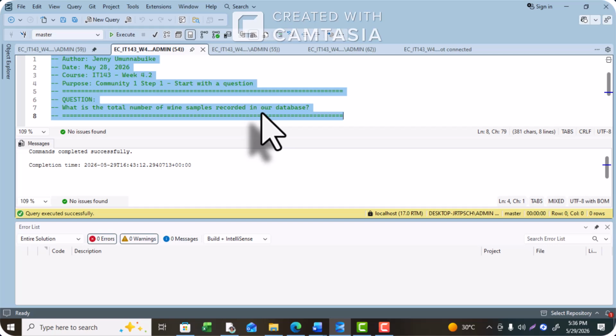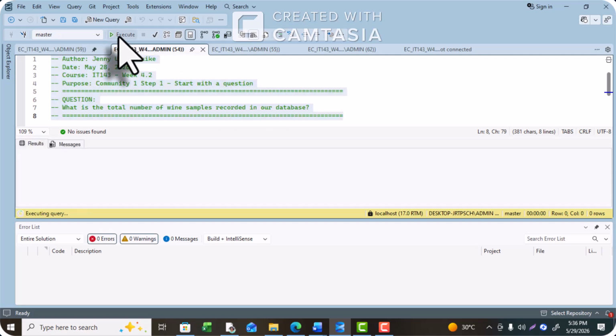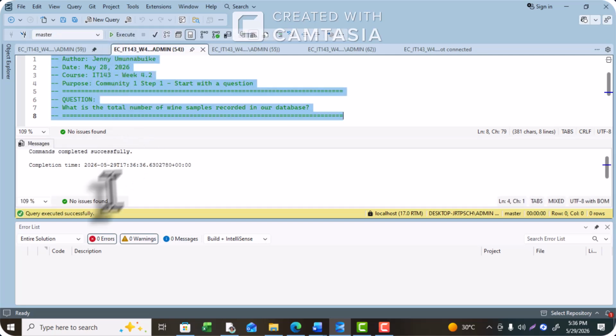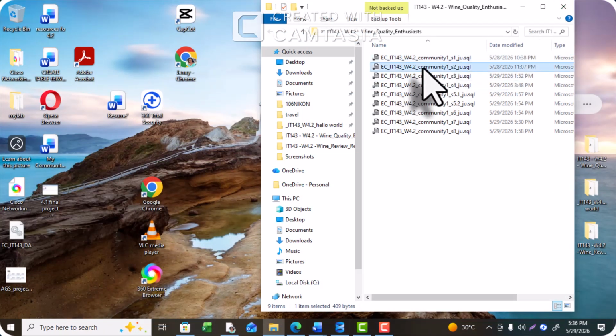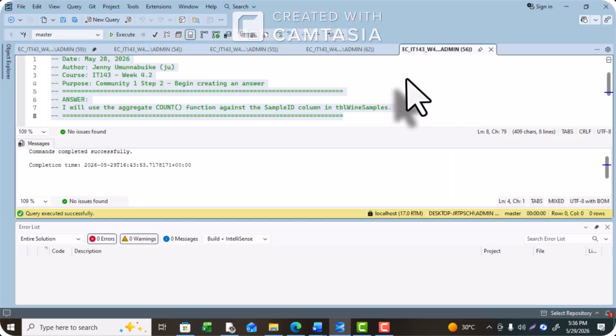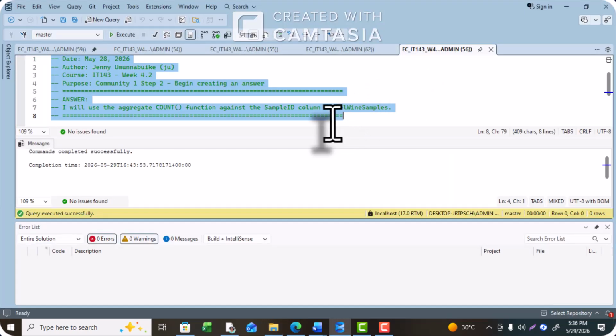As it implies, we should start with the question. This is exactly what I did. If I execute it, I get the same results I've already gotten before, which shows commands completed successfully. So moving on to step two, under step two.